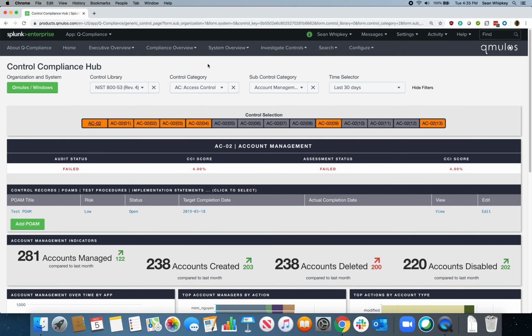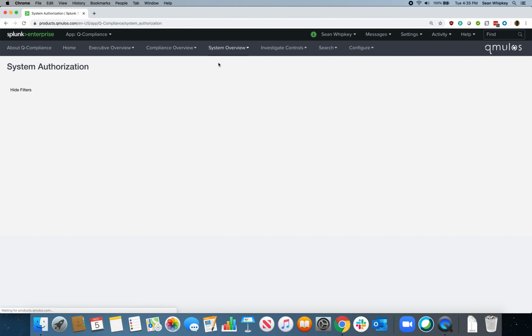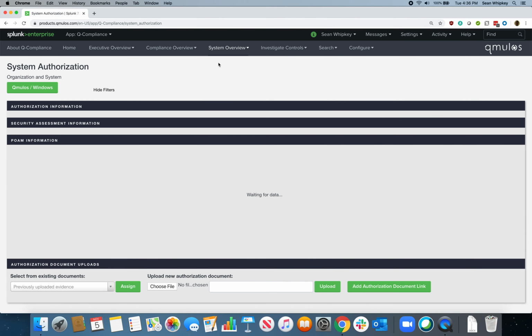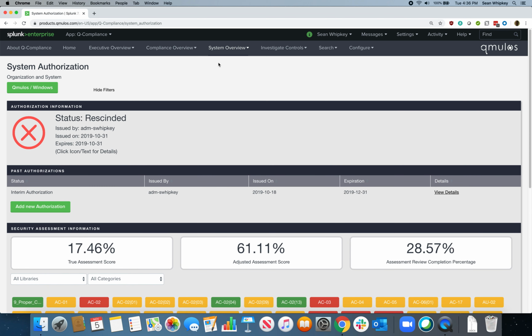We do more than just the controls. We also do the system authorization. We keep track of the system authorization, and we can automate this authorization. For example, we can set the authorization to automatically be rescinded if the assessment score drops below a certain percentage, or automatically authorized if it rises above a certain percentage.